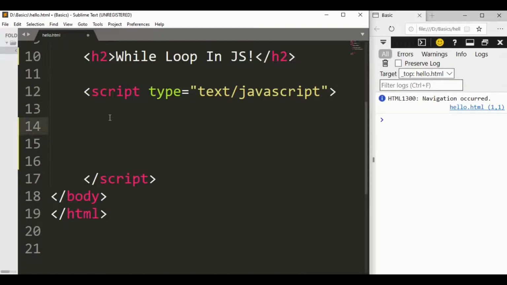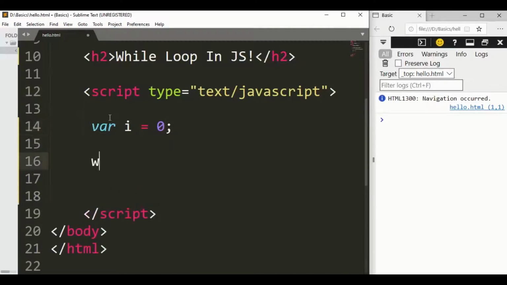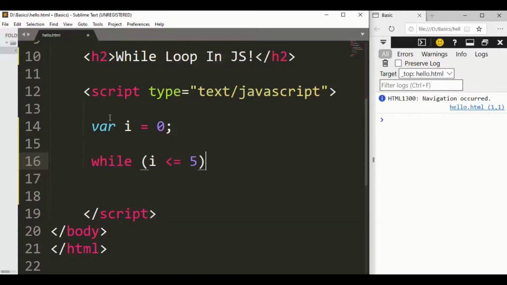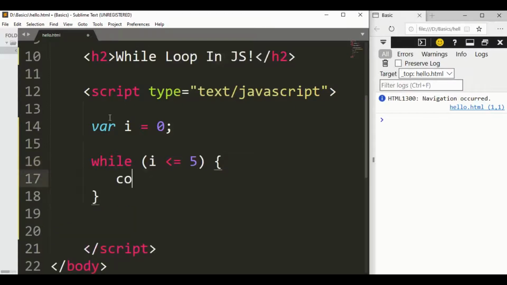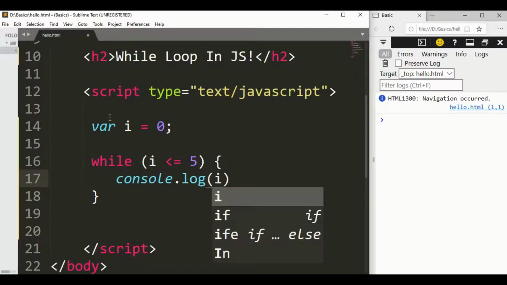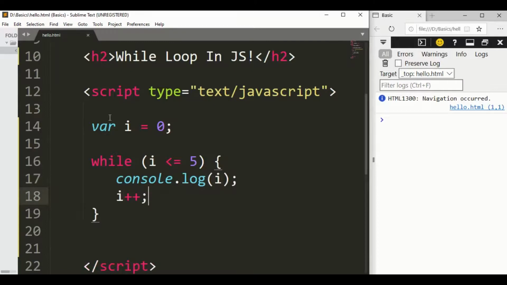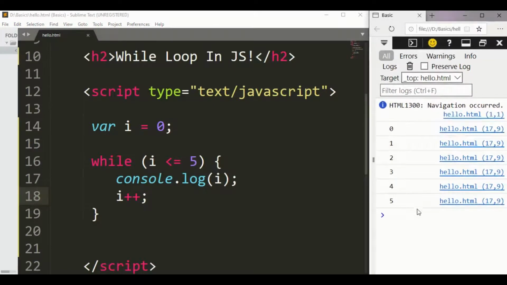Let's say we have a variable i, and let's say it's equal to 0. Now let's say while i is less than or equal to 5, console.log(i), and now here is the increment. Save it and refresh it. Here you can see we got 0 1 2 3 4 5.